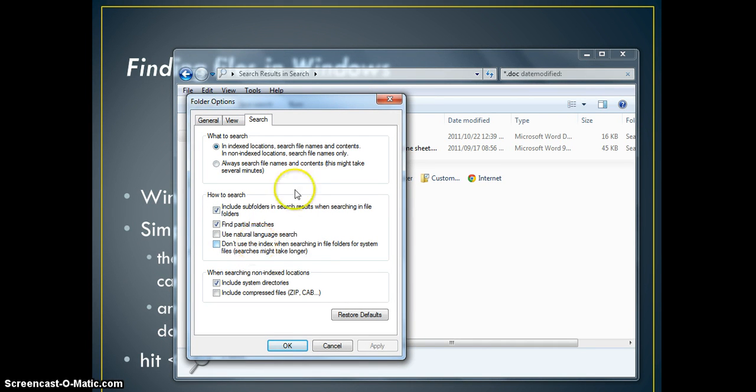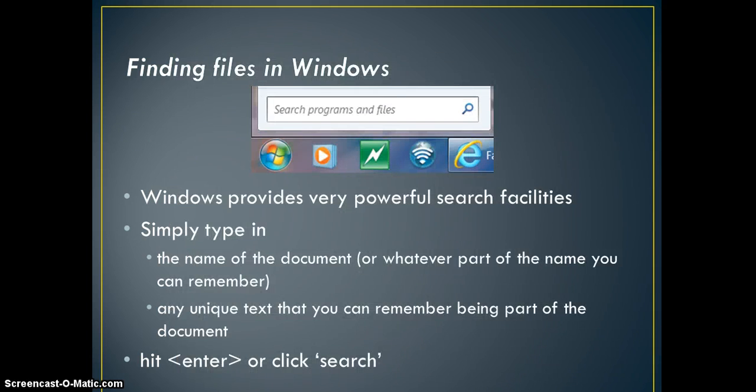What's a nice thing here is that sometimes it doesn't just have to search for the file name. Sometimes you've got a Word document and you don't remember the file name, but you do remember one or two pieces of text that you typed in the document, so you can actually search within the contents. It does take a bit longer, but it does have that feature available for you. So that's quite a nifty feature.